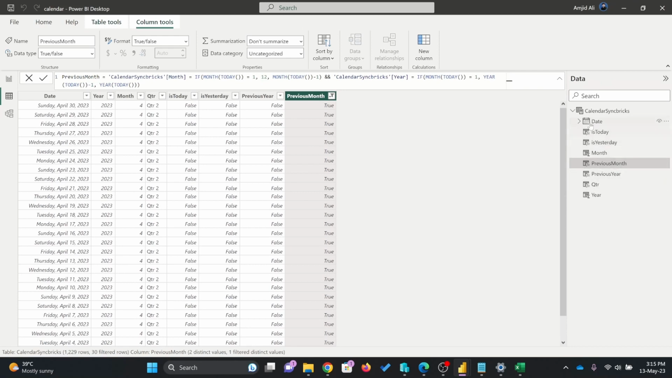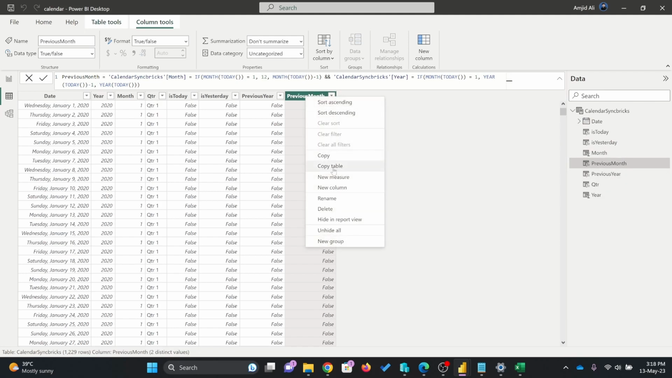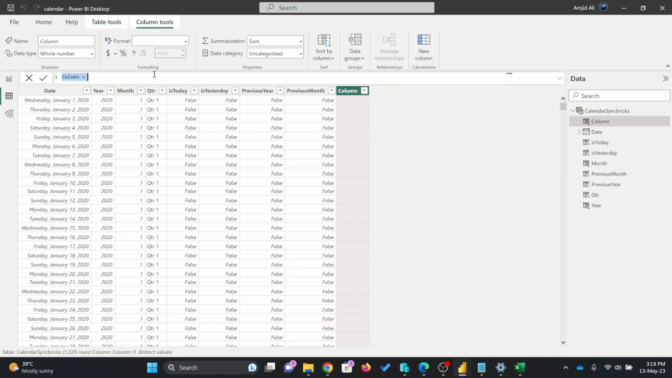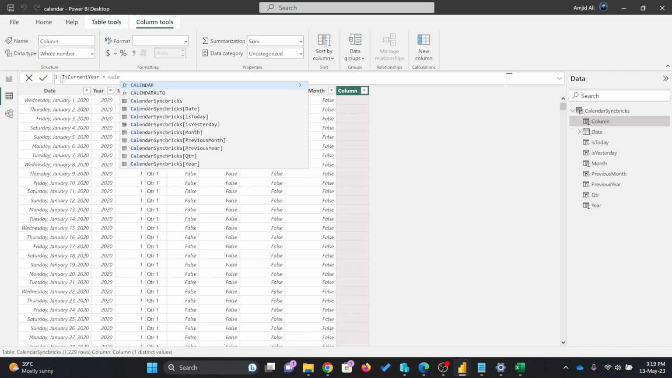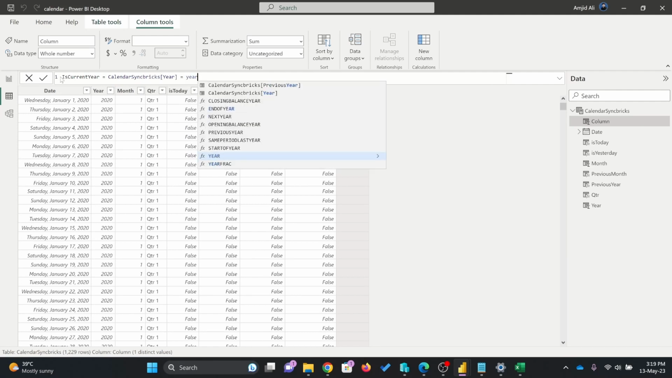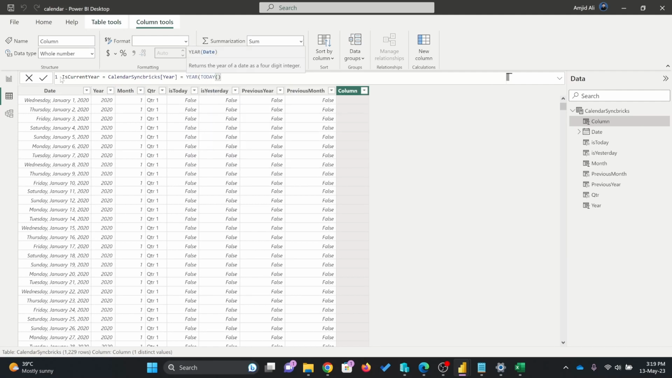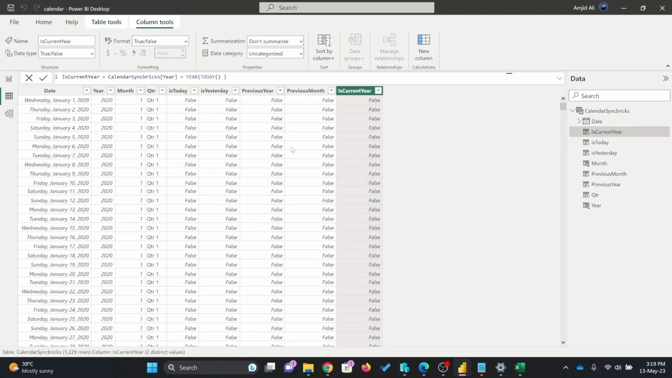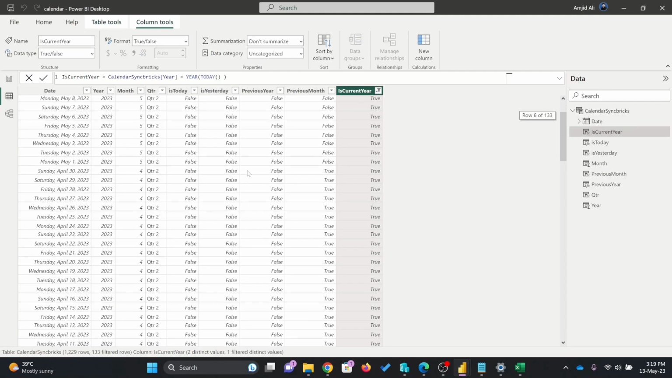So this way you can add more columns here. Of course, I have added yesterday, previous month, previous year. Add here another column, current year. So it will be year or calendar year is equal to year of today. And this is current year. So if I filter current year, this is current year.